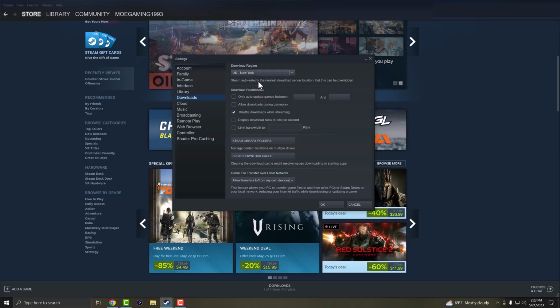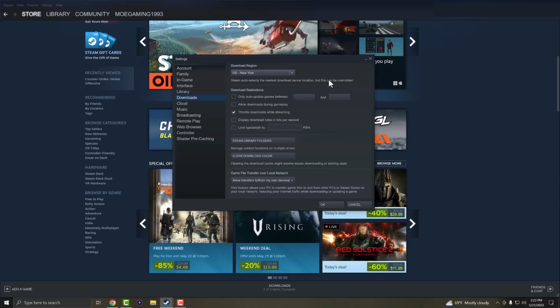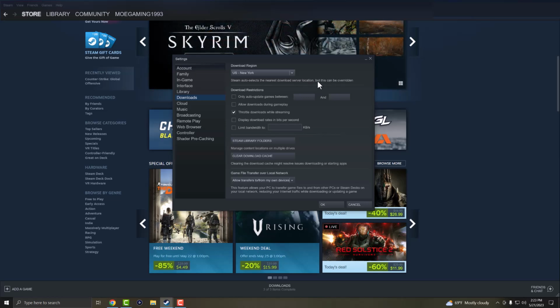Because it says Steam auto selects the nearest download server location, but this can be overridden. So meaning you can change to California, right? Or like Los Angeles or something like that.